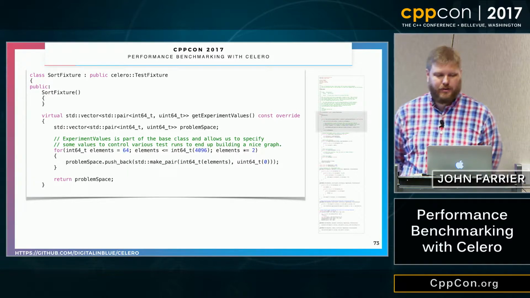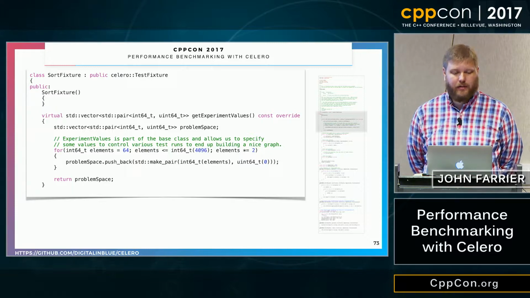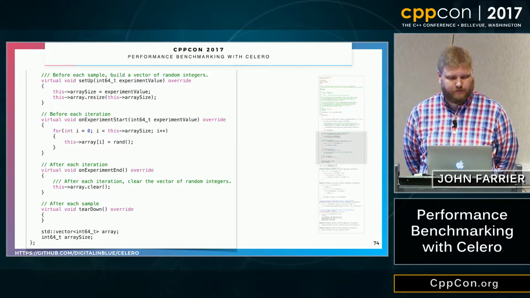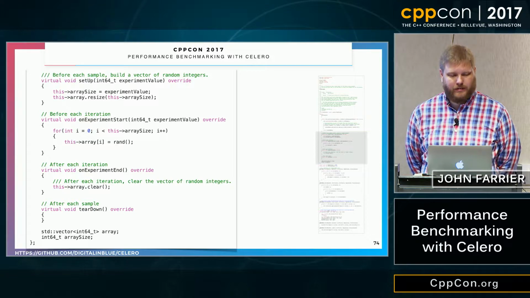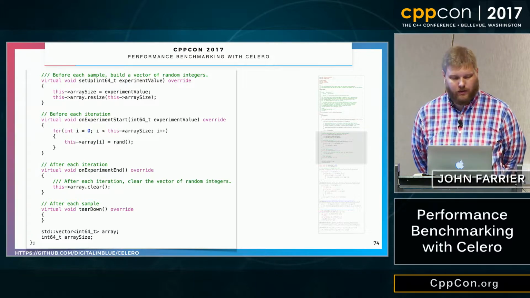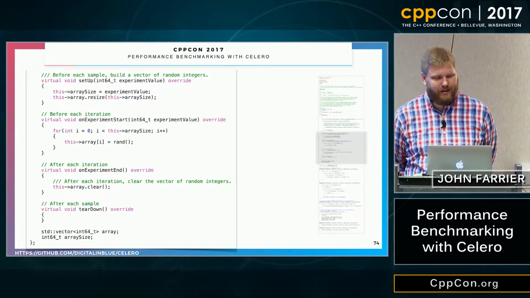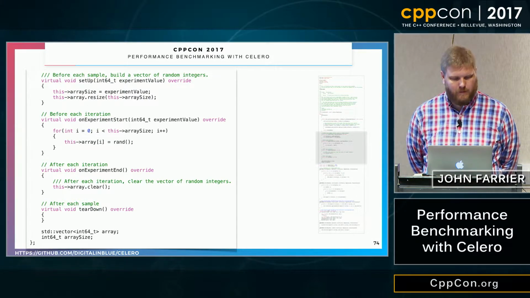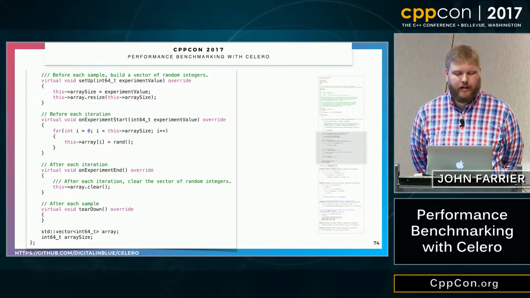Then we have our test fixture. The get experiment values is filled out, so we can scale up the size of our vector as we are progressing. We've got a setup function that's going to set the size of our array, resize the array itself, and then effectively start the timer. On experiment start will get called. That's going to generate different random numbers for every sample there, every iteration, I'm sorry. Then at the end, we'll clear out the array, and we don't really have any teardown actions here.